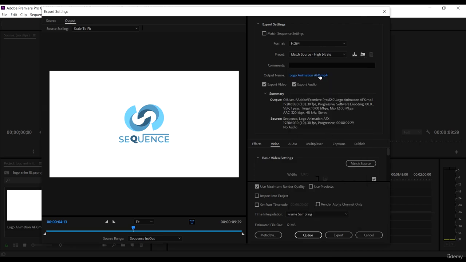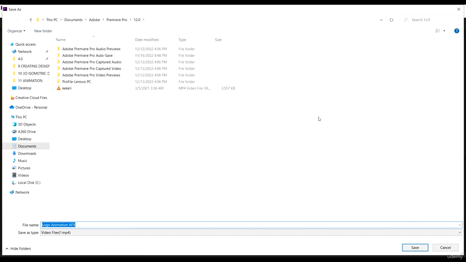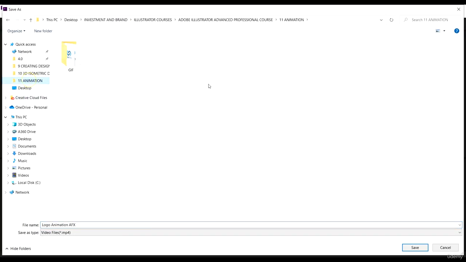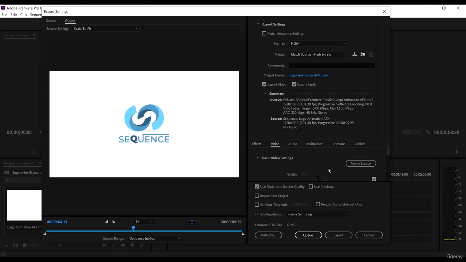This is the MP4 format, and for preset we can just use high bitrate. And then for the output name, we can click on the output name and then go to our location and make sure it's saved on our location. So save. And then basically that's all we need to do. We can choose to render at maximum depth.